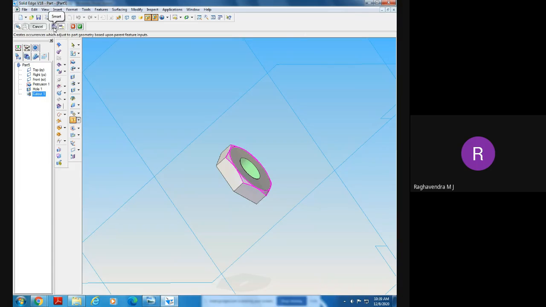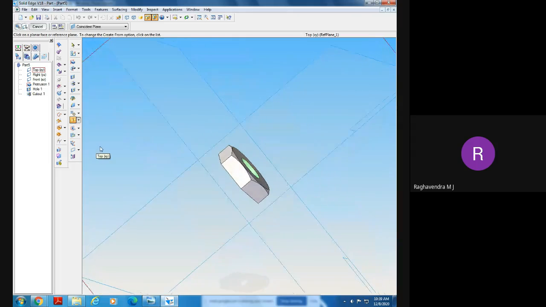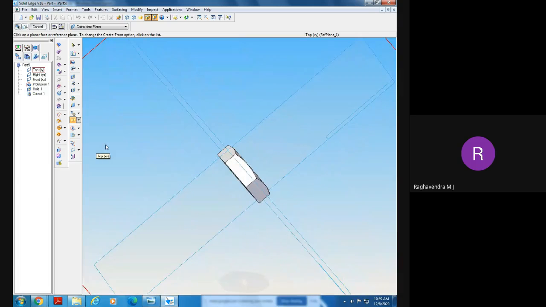Here select the color, yes sir. Select the smart dimension, press enter or click on this. Press enter. Then it is asking for the reference plane. From here it has to be mirrored. From which plane does it have to be mirrored?